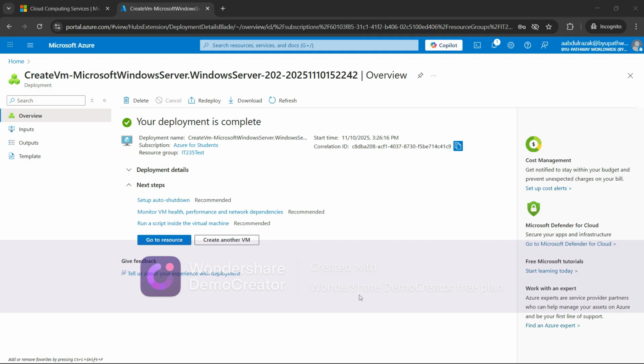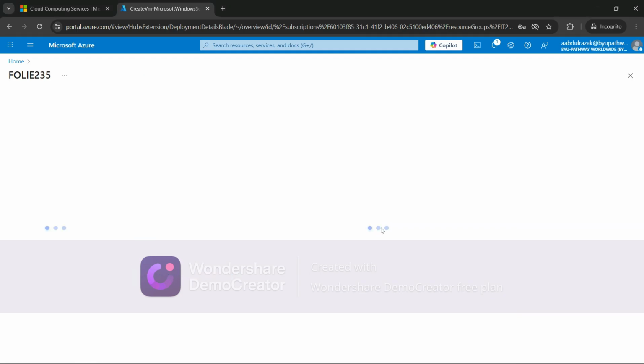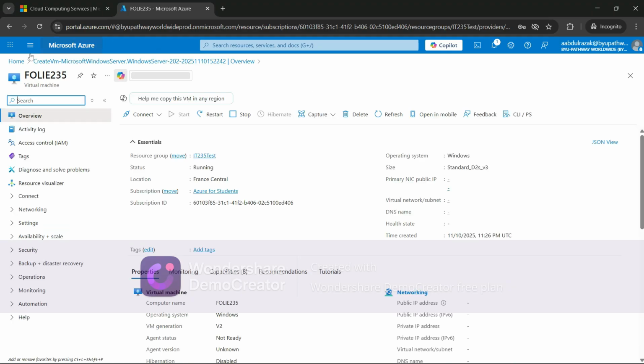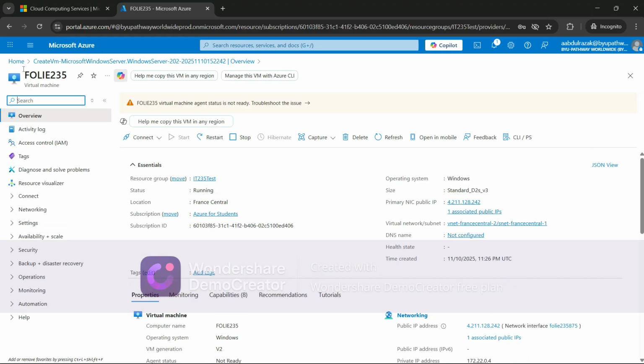Now our virtual machine is completed. So we will now head over to the resource. You see here it says go to resource. We'll click there and it will take us to our virtual machine. Now in our resource we see our virtual machine which says 4235, like we gave it a name.